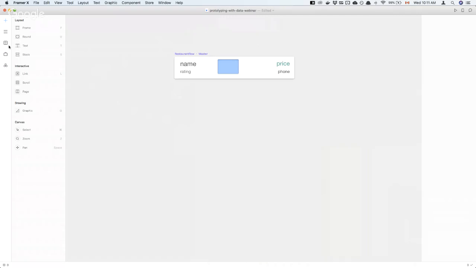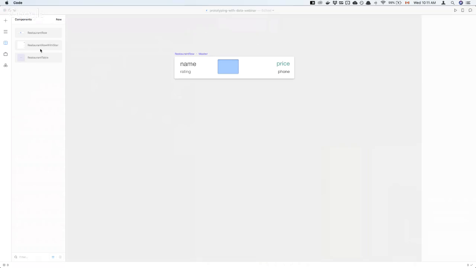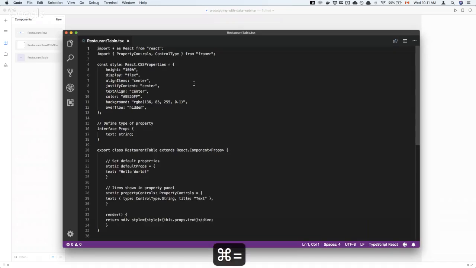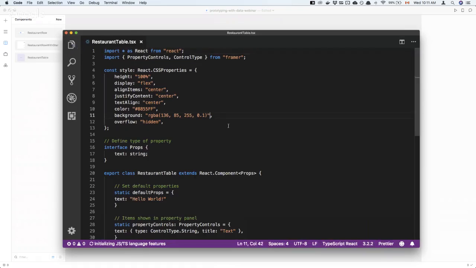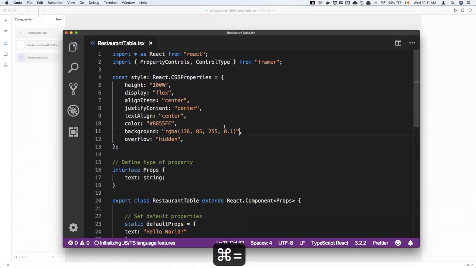in a table. So over here, go to component. We're going to create a new component, and we'll call it restaurant table, right? And then it's going to open Visual Studio Code. It opens over here. It's kind of slow, so I'll make it bigger. I think it's slow because of the screen share or something. But anyway, we have the code here.